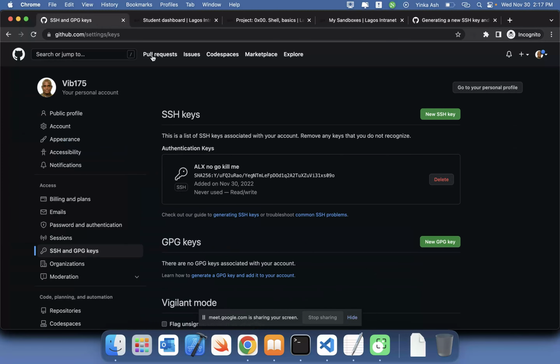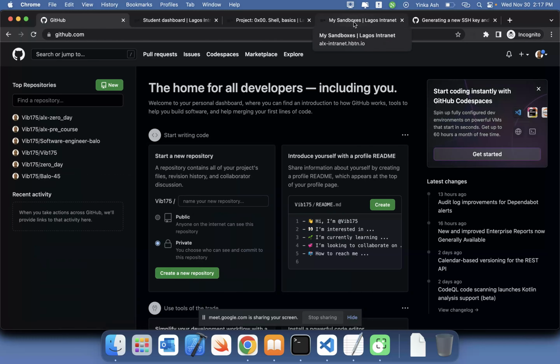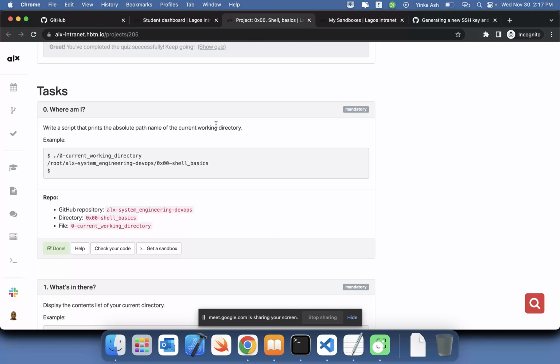So basically, now I'll go back to the project page to create the repository. Okay. So this part is usually very important, at least I think it's important. It's saying that you should create a repository, so you should have this repository created.